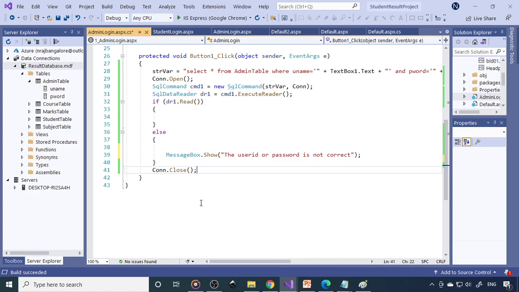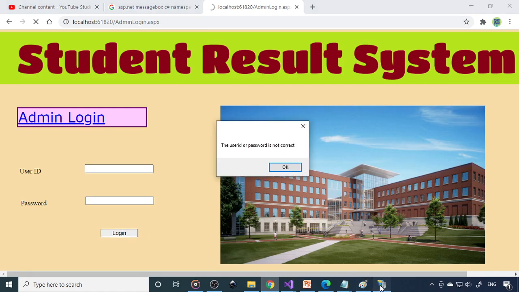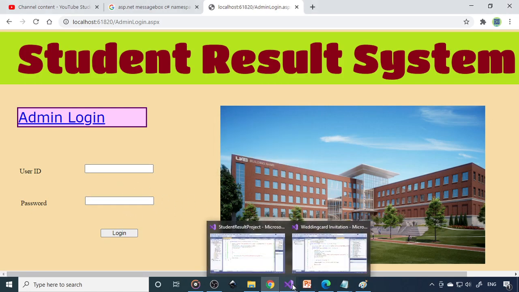But here there is no code. So therefore we can show the message box and then we can stop it. Save this. Now you can come back to this. So reload the page and click login. Now you can see there is a message box. The user ID password is not correct. You can also check for empty, that we can do it later, right?